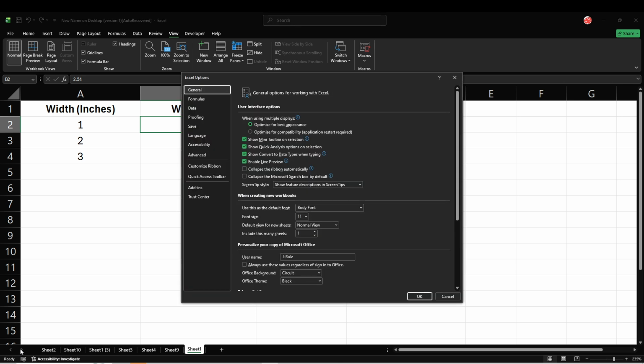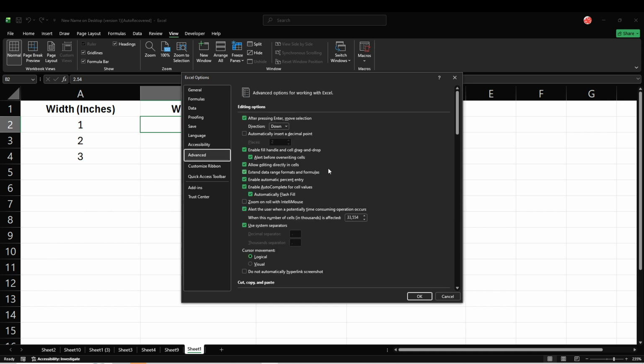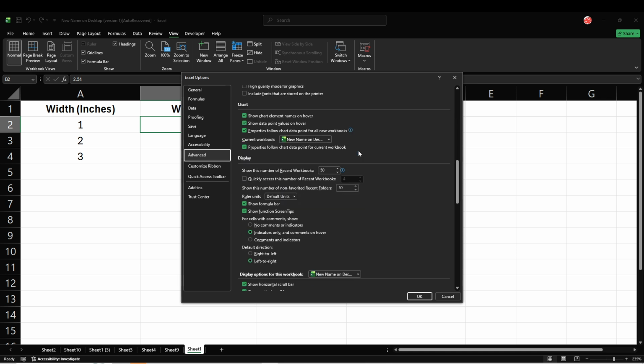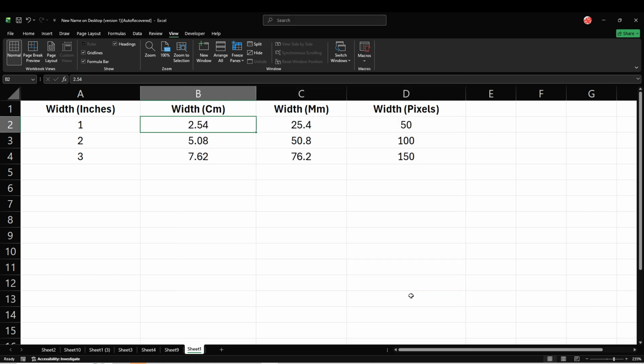Inside the Excel Options window, click Advanced from the list on the left side. Scroll down until you find the section called Display. In this section, locate the option called Ruler Units. Click the drop-down menu next to it and choose the measurement unit that you want to use. You can select inches, centimeters, or millimeters depending on your preferred measurement system. After choosing the unit, click OK to apply the change.